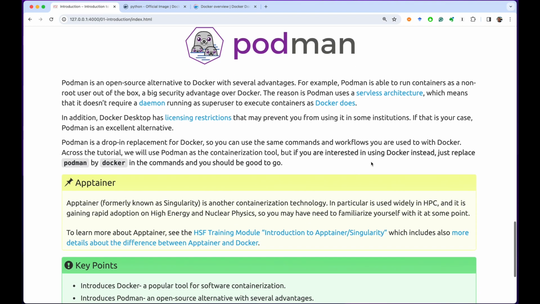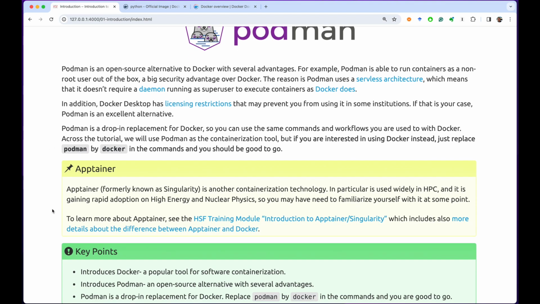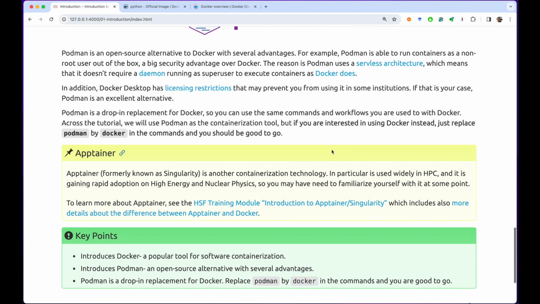Okay, there is one more solution that is called Apptainer. It was formerly known as Singularity, and this is another containerization technology. For now, we will not talk about that. We have a training module that introduces Apptainer and also some differences between Apptainer and Docker/Podman. You can take a look into that later. Just to let you know that there is one more available solution. For now, we will just focus on Podman. So that's it for now.